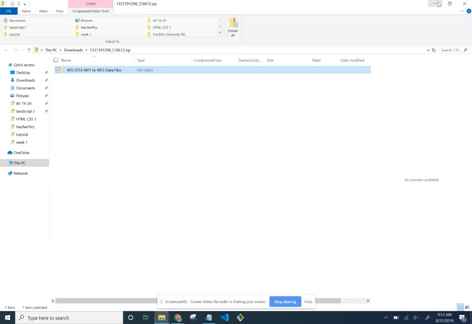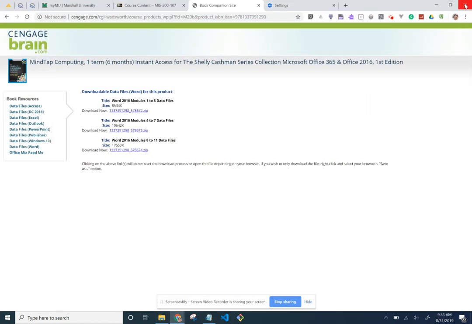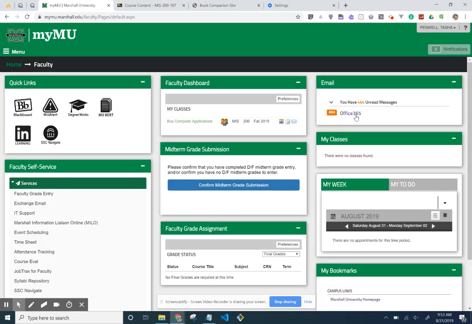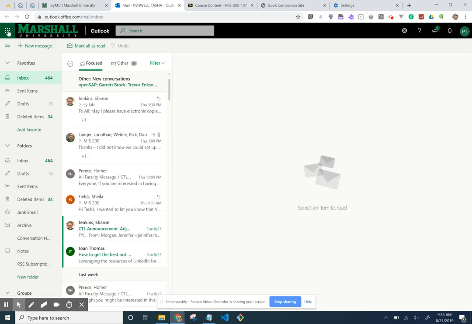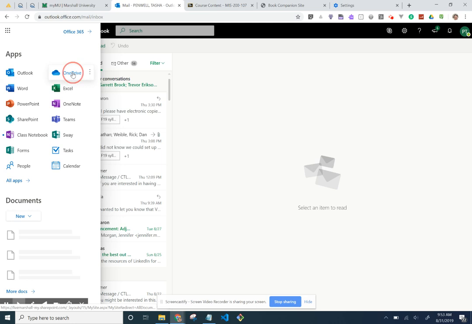I'm going to minimize this, get rid of that window, and I'm going to go back to the MyMU page. So we go to Office 365. What we're going to do is upload the files into OneDrive. OneDrive is Microsoft's version of the cloud. So once you get to your Outlook, which probably defaults to email like mine does, on the top left-hand corner you'll see App Launcher. It has these little dots. Click on that, and you'll see OneDrive. Click on that.